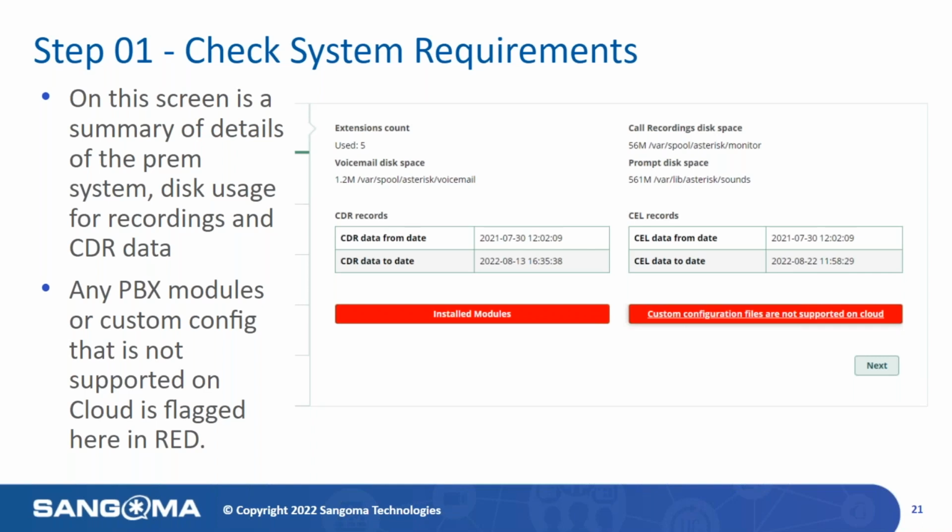And importantly, it will indicate in red at the bottom if you have any unsupported configuration on the source system that can't be restored to the destination system. If you click either of these red buttons, you will see which modules and which configurations are not supported. And at this point, you can decide whether that's something you can work around or if you need to put some additional thought into the migration process.